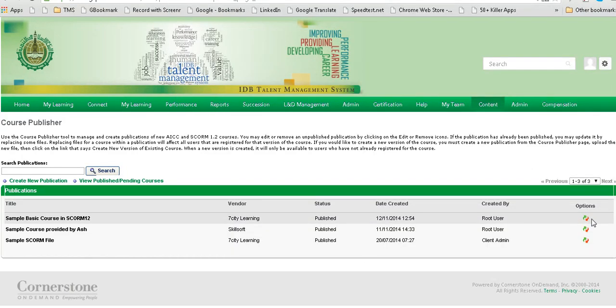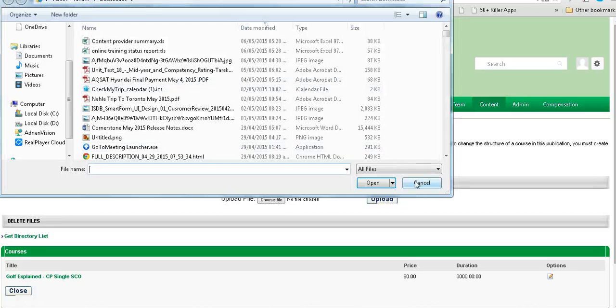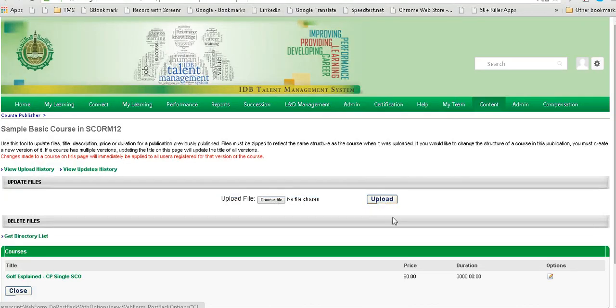From the portal, you can use this screen to upload and update the scripts that you have completed. You choose the file from here, and continue as usual. You can click upload and so on. You have to follow the standard procedure to upload the new files using Course Publisher.